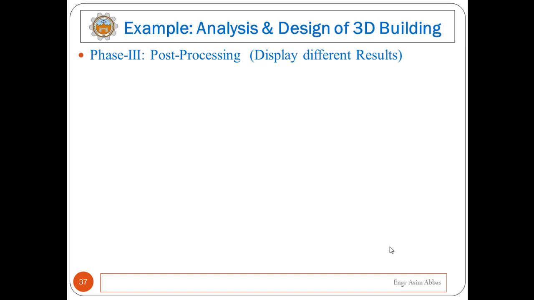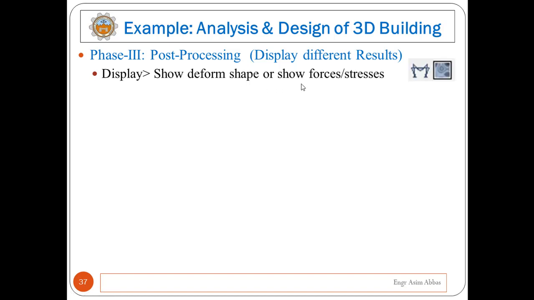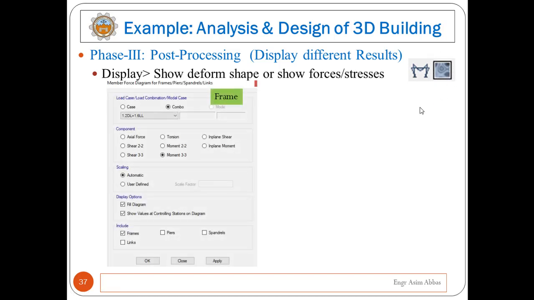be displayed. For that go to the display option, where I can display a deform shape, or I can also show forces and stresses. Okay, I can also access the different display option from the standard toolbar, and this is the icon for show forces and stresses in members, and this is the icon for show forces and stresses in the shell element. Okay, for frame element this window will appear. From this window you can display moment 33, shear force 22 for particular load case and combination.